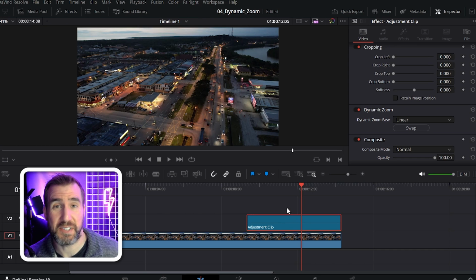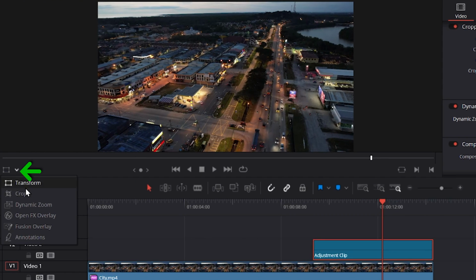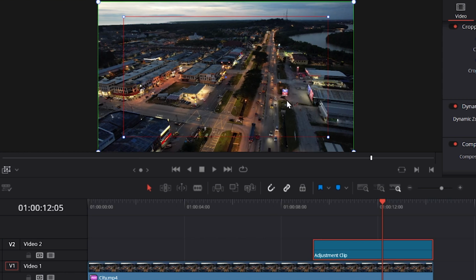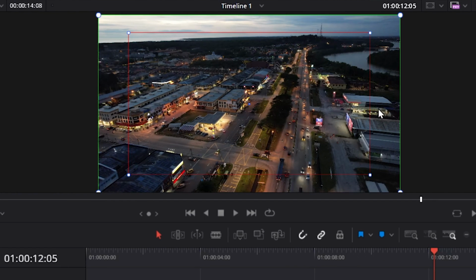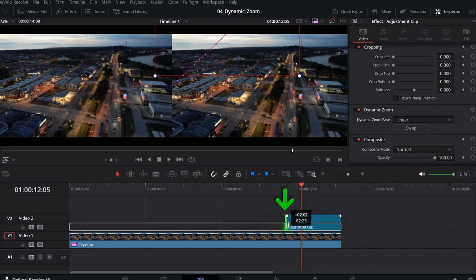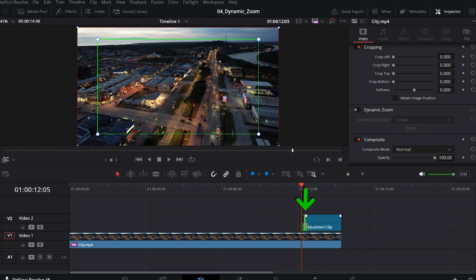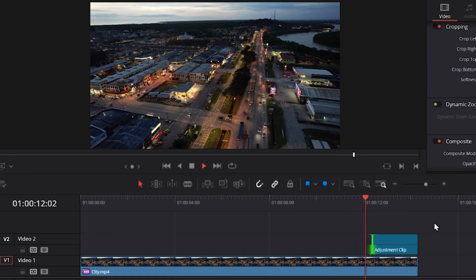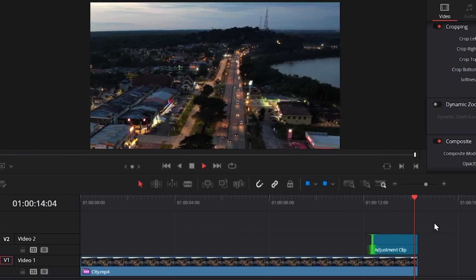And of course we can adjust the dynamic zoom just like we did before. I'll click the drop down here, go to dynamic zoom. And let's do something dramatic. Let's really zoom in with that red so we can see it. And we can also change when the adjustment clip starts. So I'll drag it over this way a little bit. Maybe it'll just be the last couple seconds. And I'll play through. And you can see it zooms in just at the end.